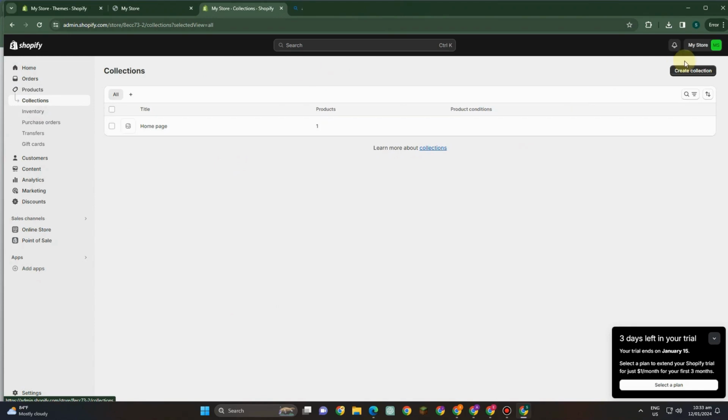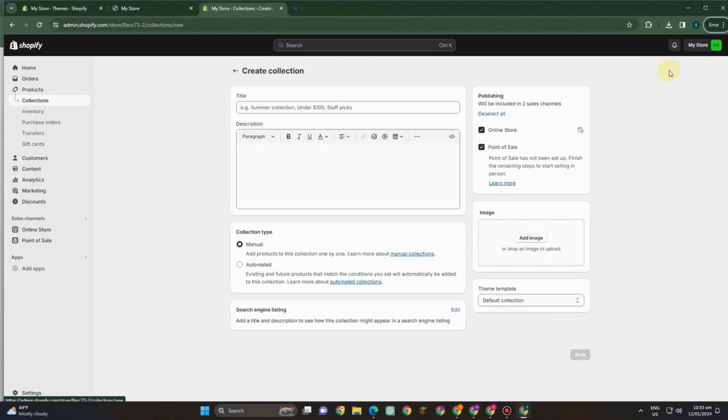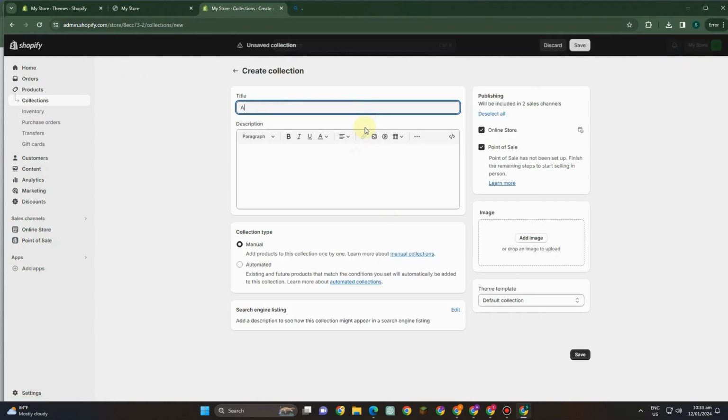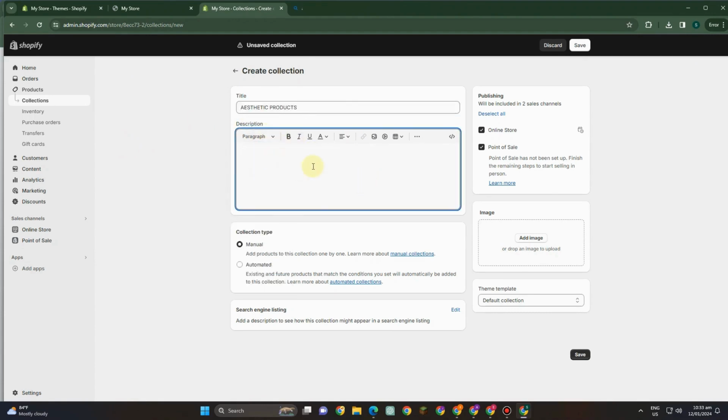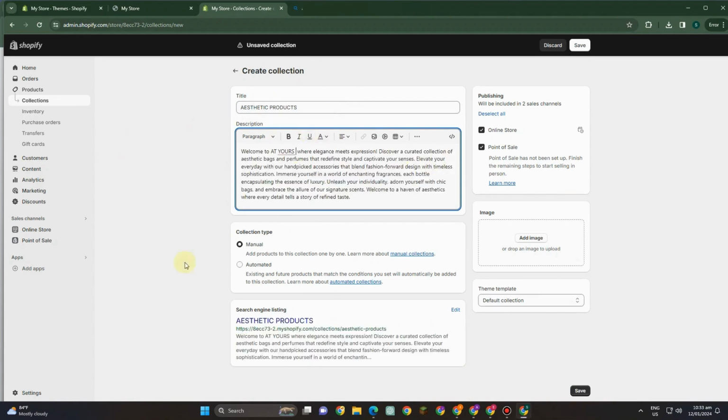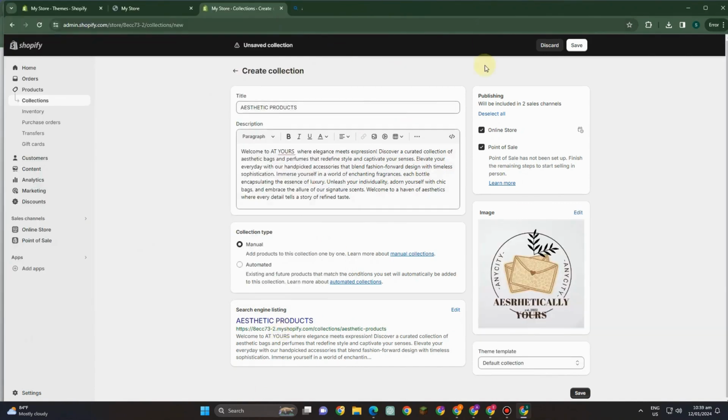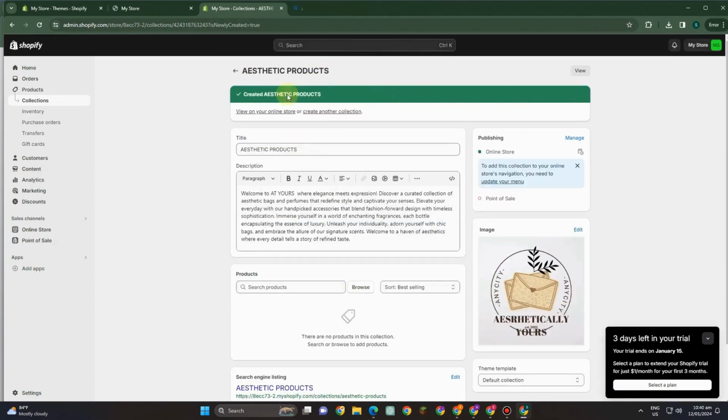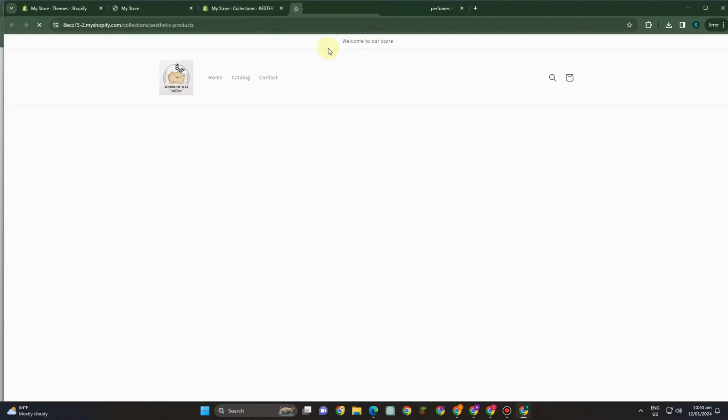Now let's proceed to create a collection. So if you want to organize your products, you just have to create a collection here. For example, aesthetic products. Because apart from aesthetic products, I also want to sell other products here. So I want to create a collection. For the description, all you have to do is add a description right here. And then once you're done, you can add an image for your collection. And then after that, click save. So don't forget to click save and then proceed to editing or adding something here.